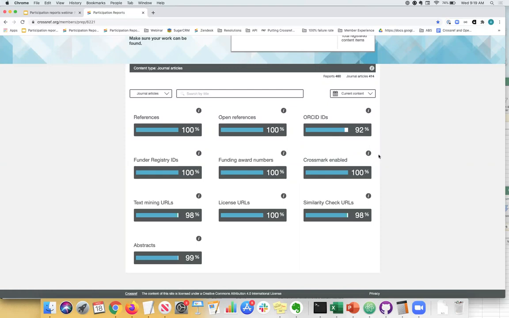Crossmark enabled just means that you are registering Crossmark metadata, and Crossmark is a service that allows you to show whether your content has been updated since publication. So if there is a major correction or even a retraction, you can indicate that in the metadata. It makes it quite useful for your readers. So I would encourage everyone to use Crossmark. There's no extra fee for it. So you can submit metadata as you would for any of the other things that you're seeing here. None of this metadata costs anything extra to register.